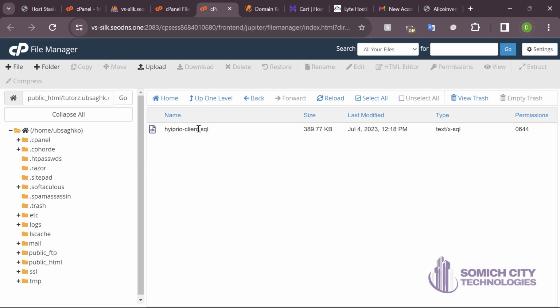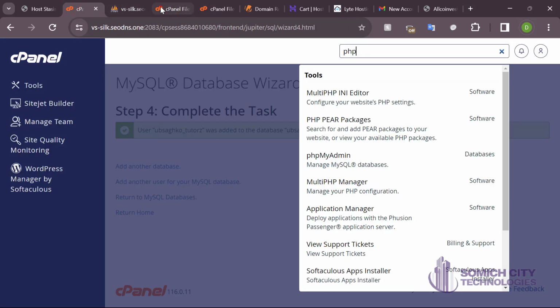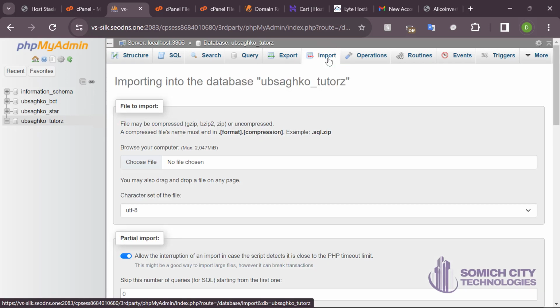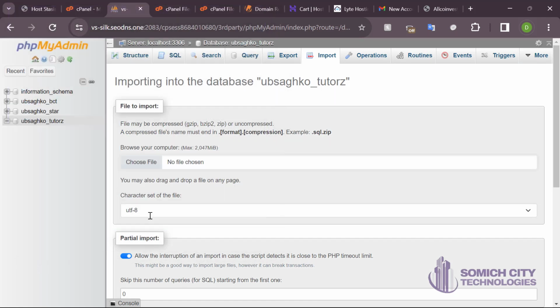So this is the database file. You can just come here and download it, but I don't want to be downloading it and having a lot of it in my system. I have it already, so I just need to go and import it. So first select the database that you want to open. I click on import, I click on choose file. The file is already downloaded here.